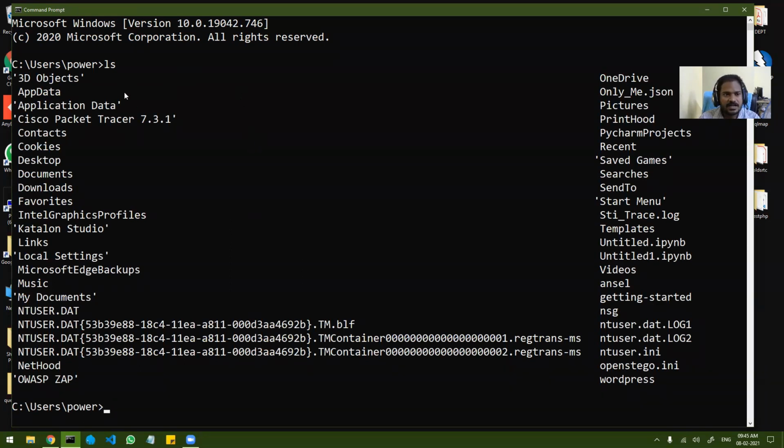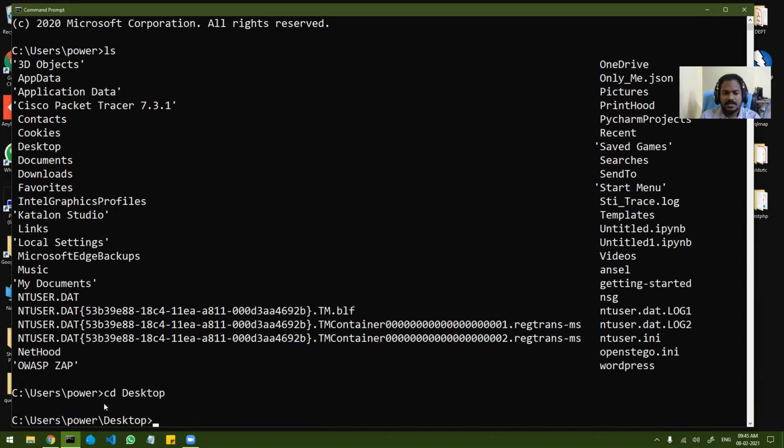So in my current directory, you can see there are lots of things, but what I want to do is go into desktop, so that I can run that particular file. So to go inside a directory, you use the command cd desktop. And now again, if I do ls, that will show me what is inside desktop.